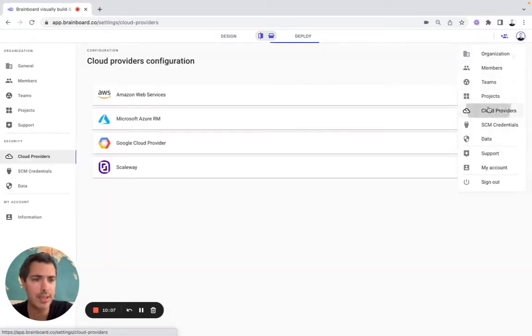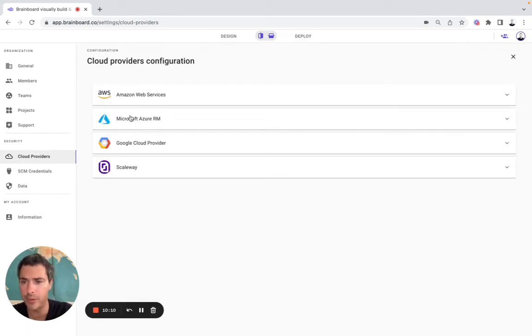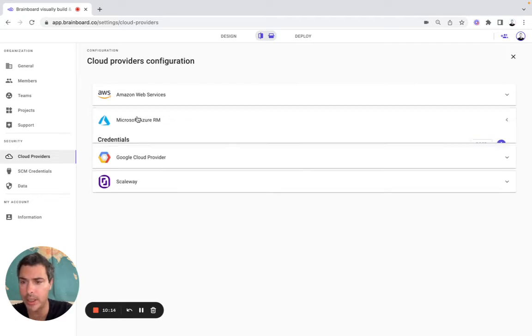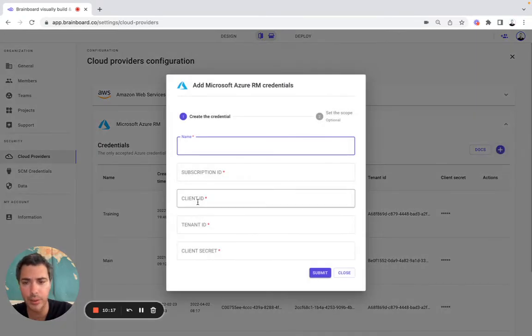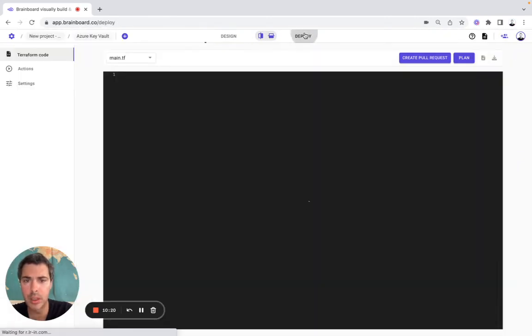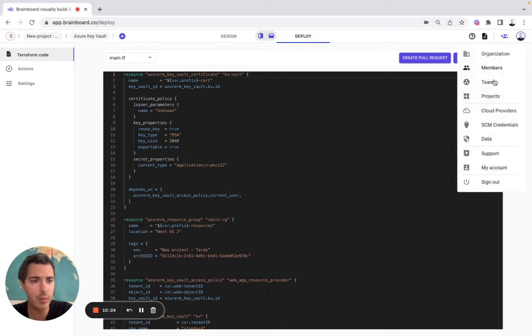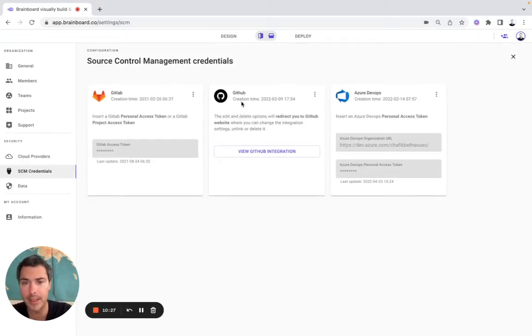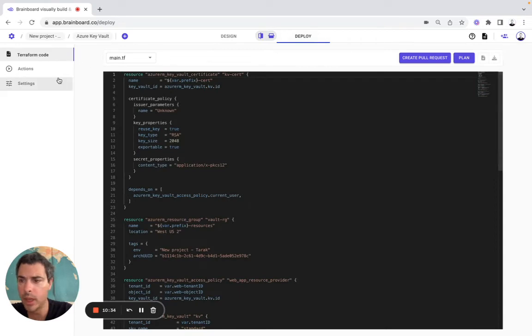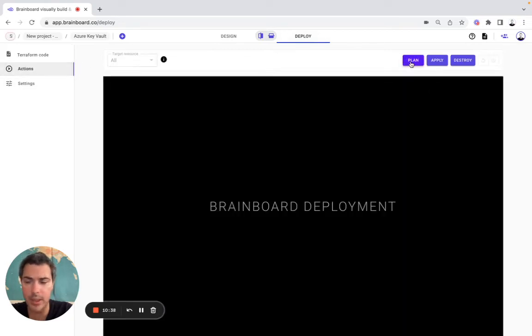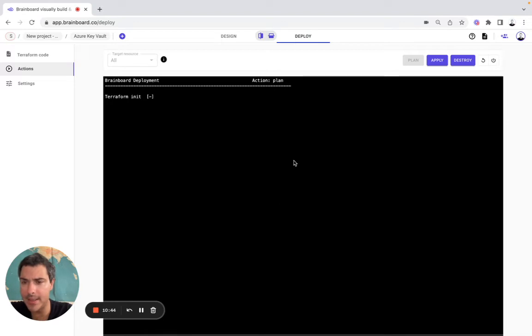So we have to set up our cloud credentials, either for AWS, but here we have worked on Azure, so you simply need to do this. Create your new credentials. And then here we also need to have either GitLab, GitHub, or Azure DevOps to be able to do pull requests directly from Brainboard. So let's say the first thing we are going to do is to plan. Here we get the Terraform init and the state lock. Everything should be green, so it means that it's already ready to be deployed.